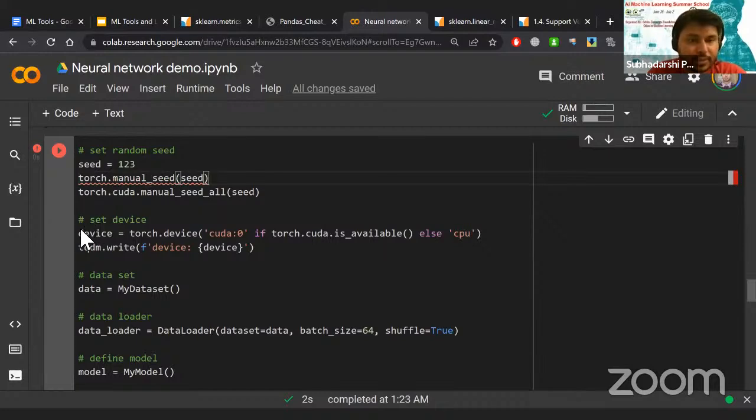Here, we set the device to either CUDA or CPU based on whatever is available in the machine that we are running this code. So if CUDA, which is GPU, is available, so CUDA is not exactly GPU, it basically enables GPU usage. So if CUDA is present, then it will automatically pick CUDA as the device. Otherwise, it will run on CPU.